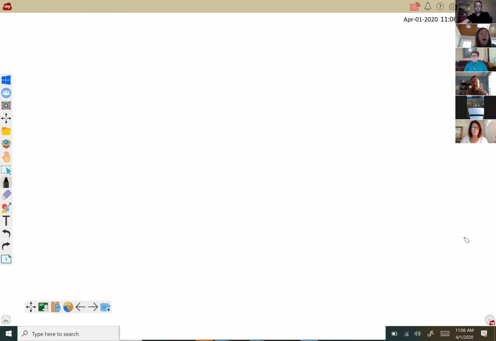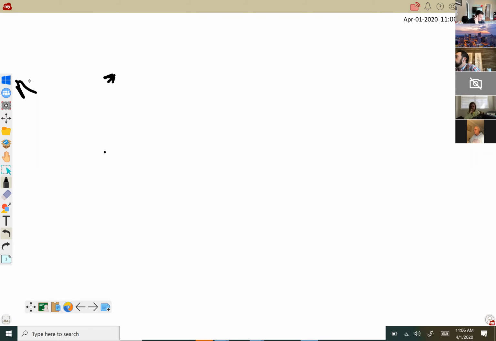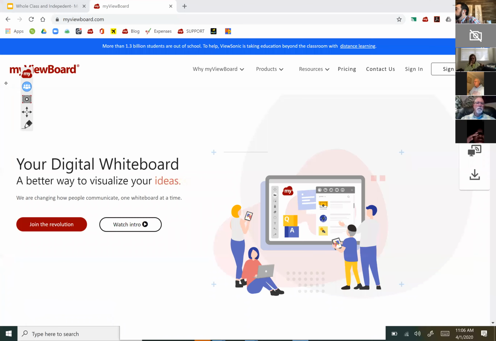All right, now we're in the software, and as I said, it is digital whiteboarding, so I'm just going to pick up my pen, and I'm going to show you the first tool I want to share with you, and that is our Windows toggle. When I click on the Windows toggle tool, it brings me out to whatever was last open on my desktop. That happens to be the myviewboard.com website where you downloaded the software.